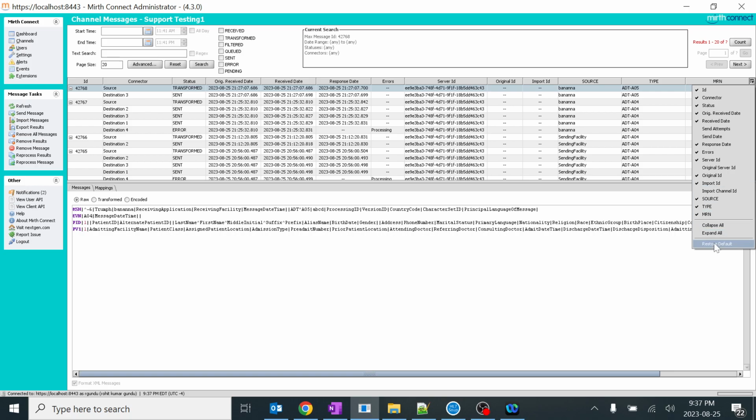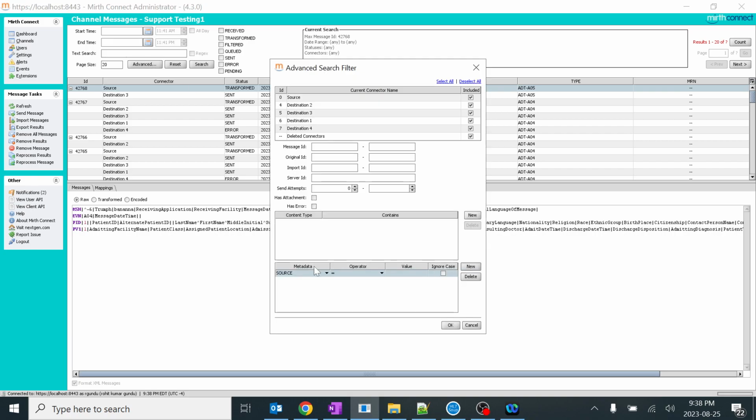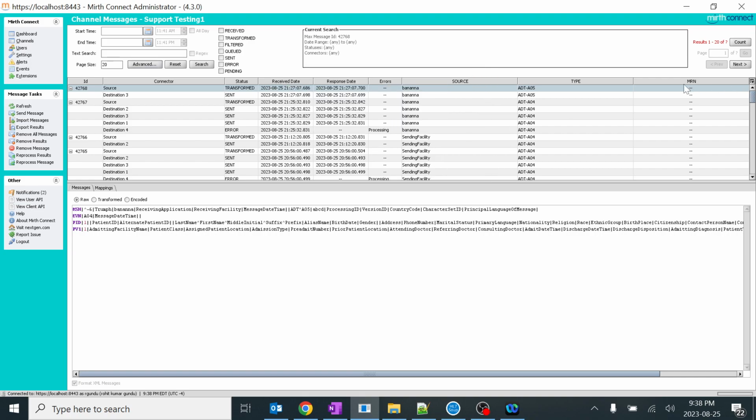For example, if I click on restore default, everything is gone. This is how you can change the metadata columns which are over here. If you're watching properly, there is a metadata column known as MRN, but generally this metadata is not available by default. I created it as a custom one to search depending upon the MRN numbers of the patients. I'll go to advanced, click on new, click on MRN, and I can even search with the MRN details. You might be asking how. That is another interesting video, where I'll explain in the next video how to add custom metadata columns over here.